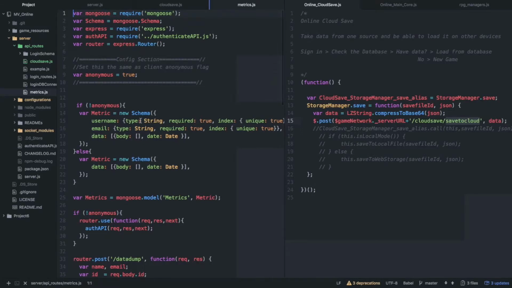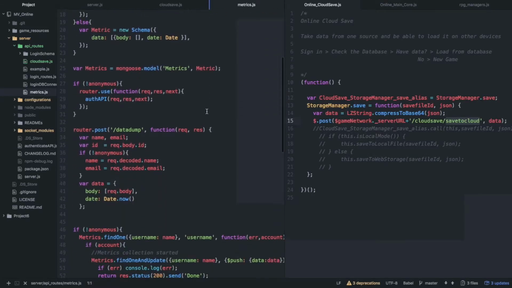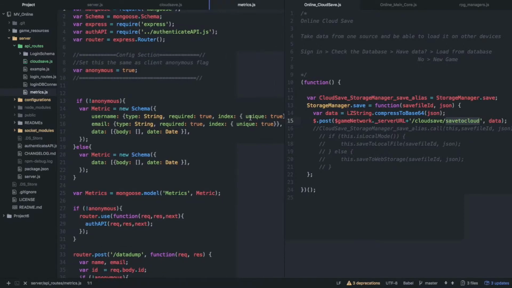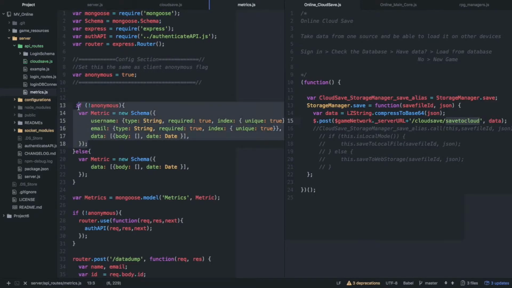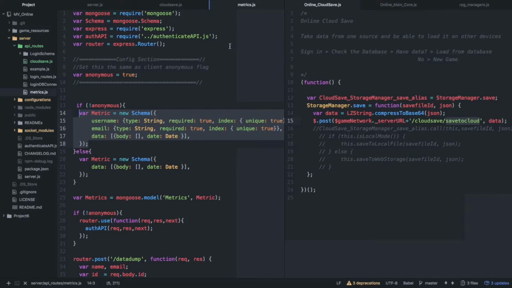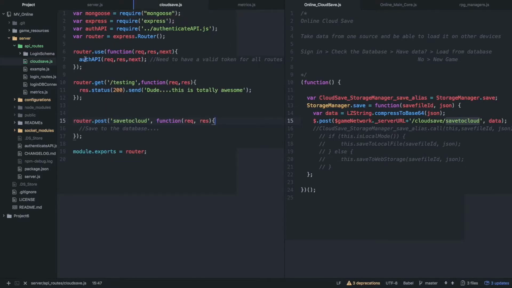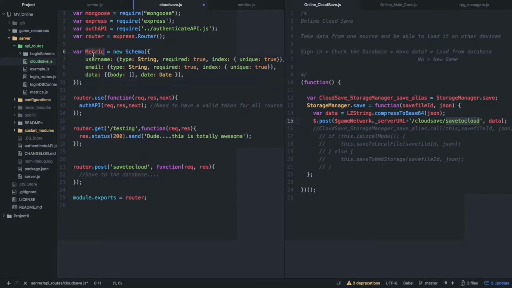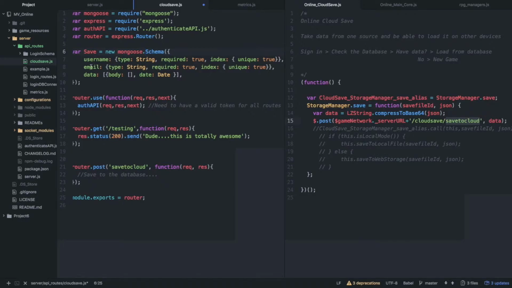Okay. So right here, schemas. Username, email, and then I did data, just a basic data. So really, new schema, mongoose. Okay. So we're gonna take this, because this is gonna be kind of our rough base on how we're gonna do a schema. We're gonna come over to our cloud save, and we are going to do this. Now instead of metric, we're gonna do something like save equals new mongoose.schema. Okay, so we're gonna keep username and email the exact same.